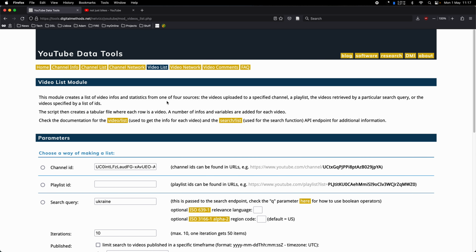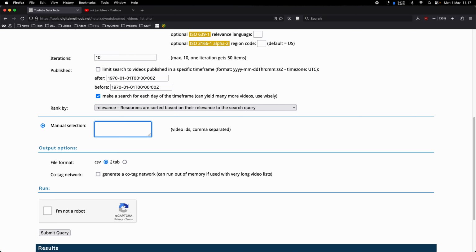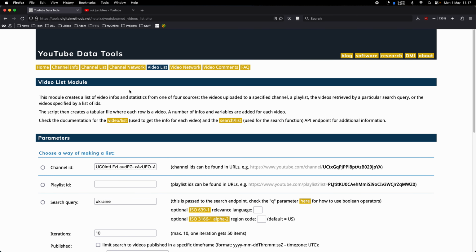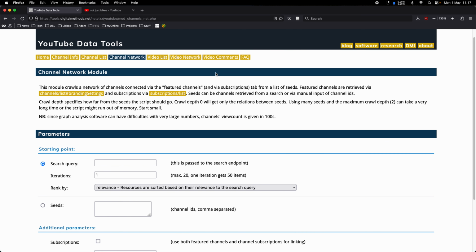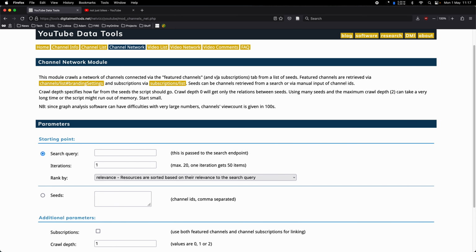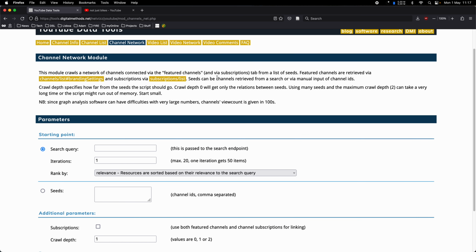All right, so that's the video list network. Very similar to the channel list network. Again, CSV tab output. Then we have two network modules. And here I also want to show you a little bit how some of those networks work. So a network is a bit of a different thing than a list, right? A network doesn't just have elements or nodes, but it also has connections between them.